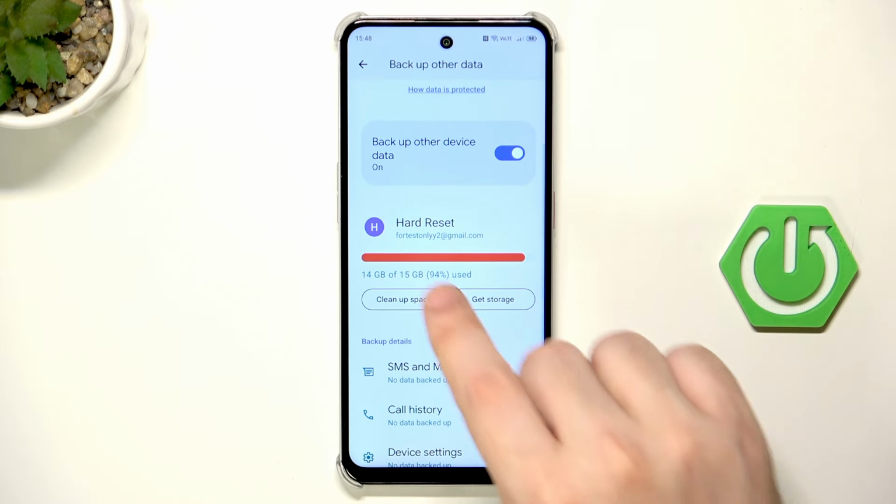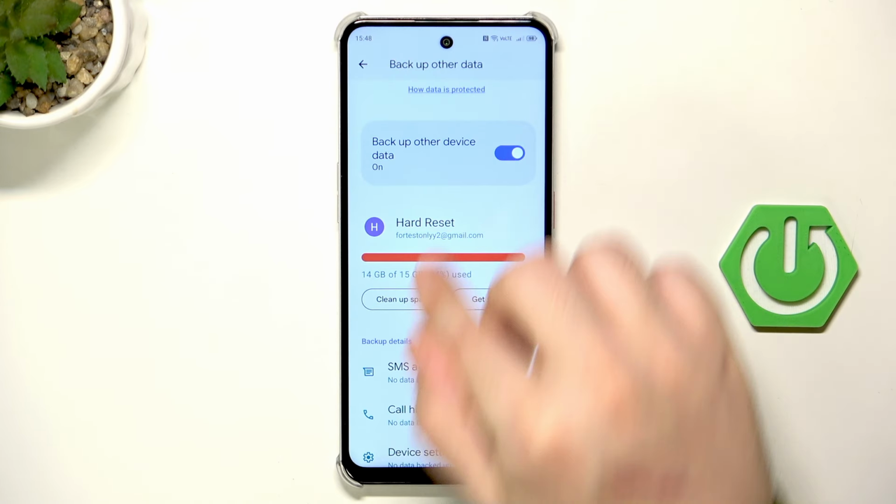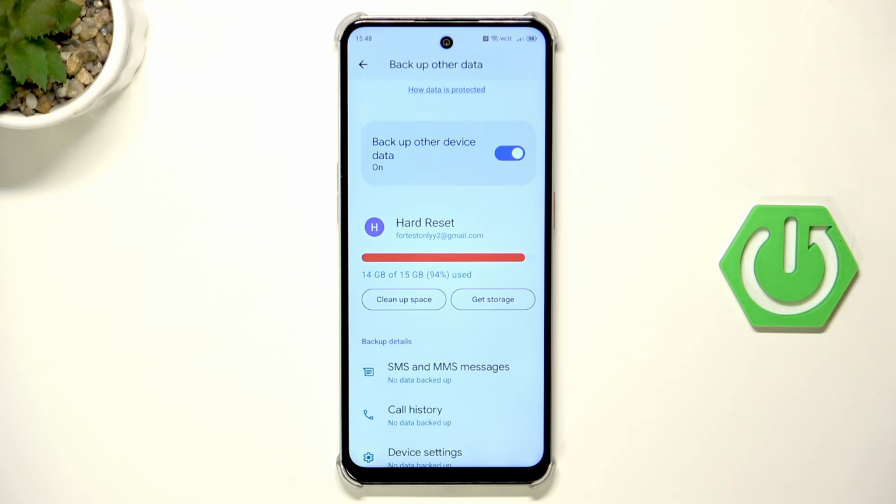Also down below we can see our Google account that we are currently logged into, and on that account in the cloud of it our backup will be saved and stored. So for example, if you want to restore that backup later in the future, you'll need to be logged into the same Google account that you are currently logged into.